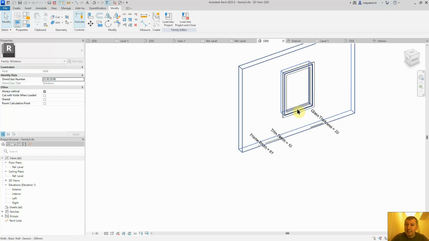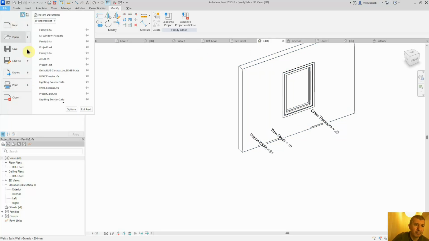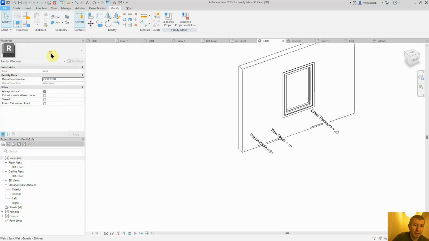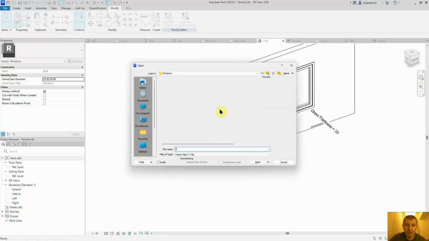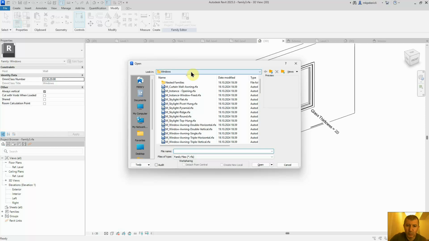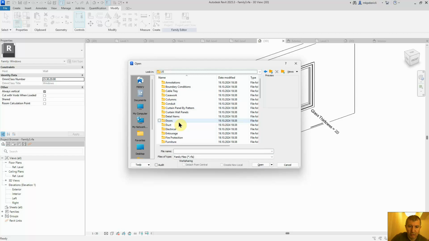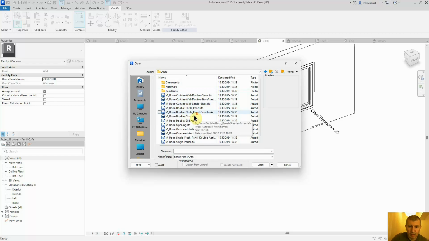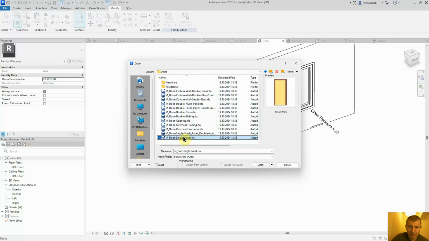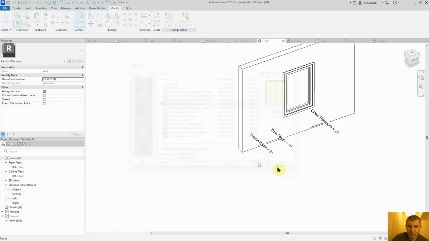All right, now this is how it is done. There is another thing I wanted to show you, and that one was about the door. So File, Open a family, and not windows, but doors. Let's go to Doors. Single panel, or double flush panel. This one is good. Let's open it.